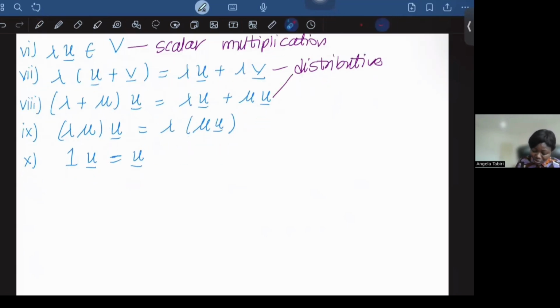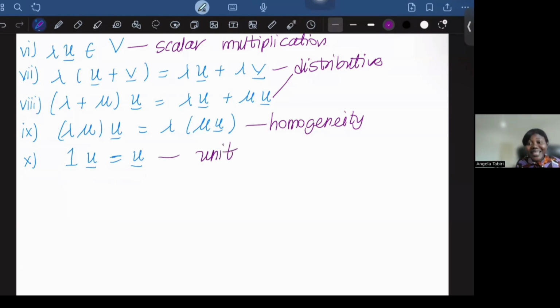Then if you have two scalars, you can choose to multiply the scalars first before multiplying by a vector. It should be the same as multiplying one scalar by the vector, and then the second by it. And we call this the homogeneity. And finally, we saw that in a field, we always have this element 1, which we call the multiplicative identity. You want that when you multiply this multiplicative identity by u in a vector, it should give you the same u. So these are the 10 axioms that give you the definition of a vector space.